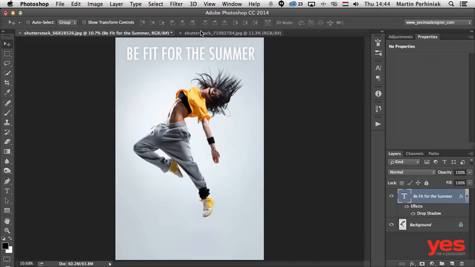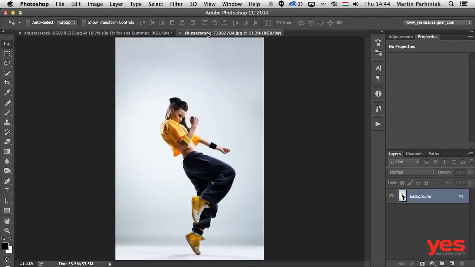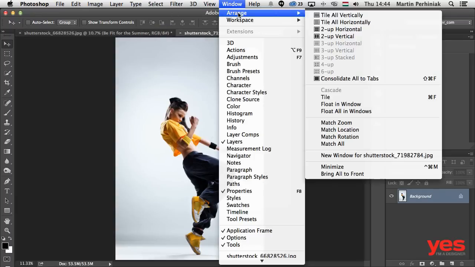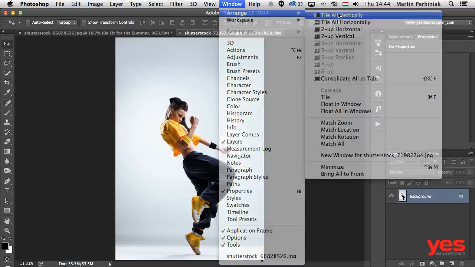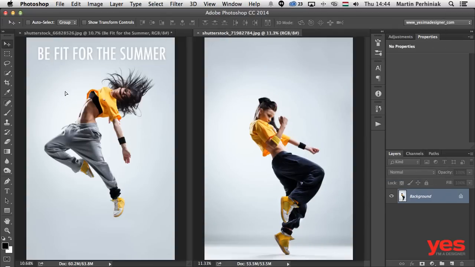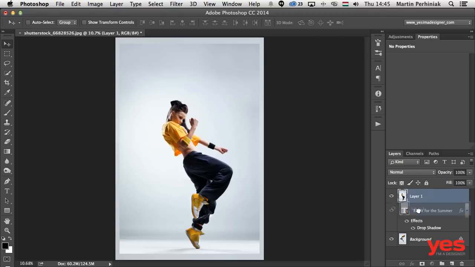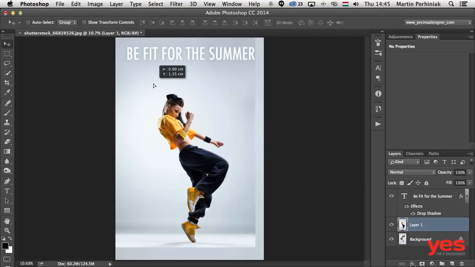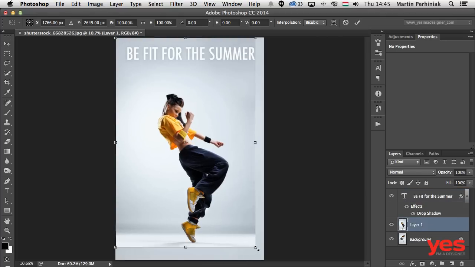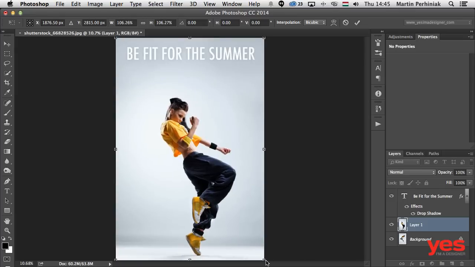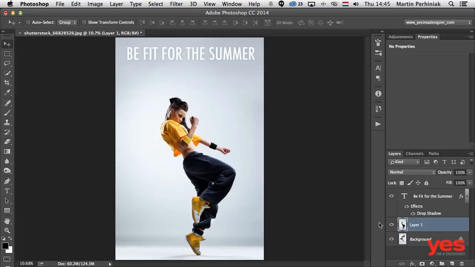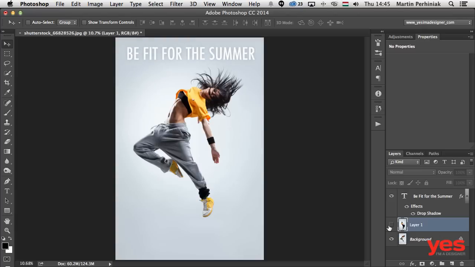I'm going to only use two images, this one and the other one. So first of all, I would like to put these two together. I can go to Window, Arrange, Tile All Vertically, and then using the Move tool I can drag and drop one image onto the other one. Then I can close this one up and I can move this below the other image and just use the Free Transform tool to fill in the frame completely. So now if I turn them on and off, we already have a bit of an animation effect here.